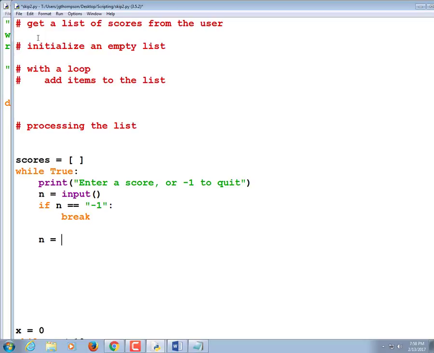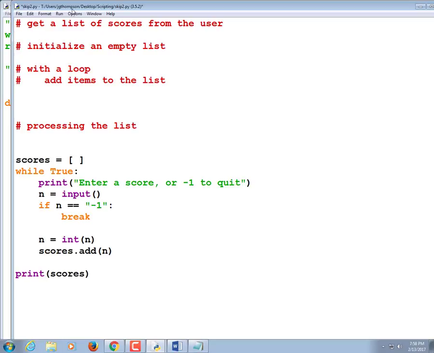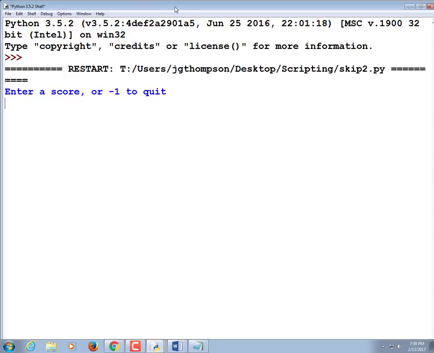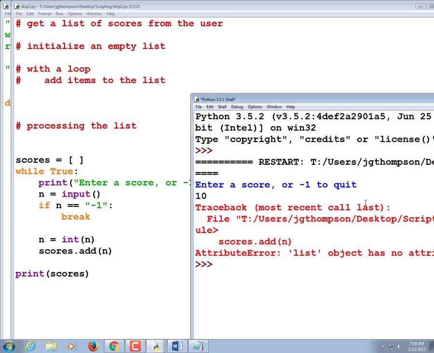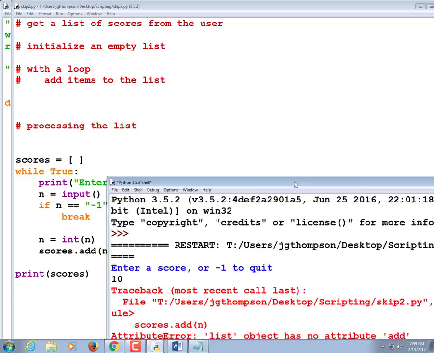N is equal to int. Now that we have a good number, we want to add it to our list. And then once we're done, I'm going to do print scores down here at the bottom. All right, and list has no attribute add. Is it append? Excuse me.